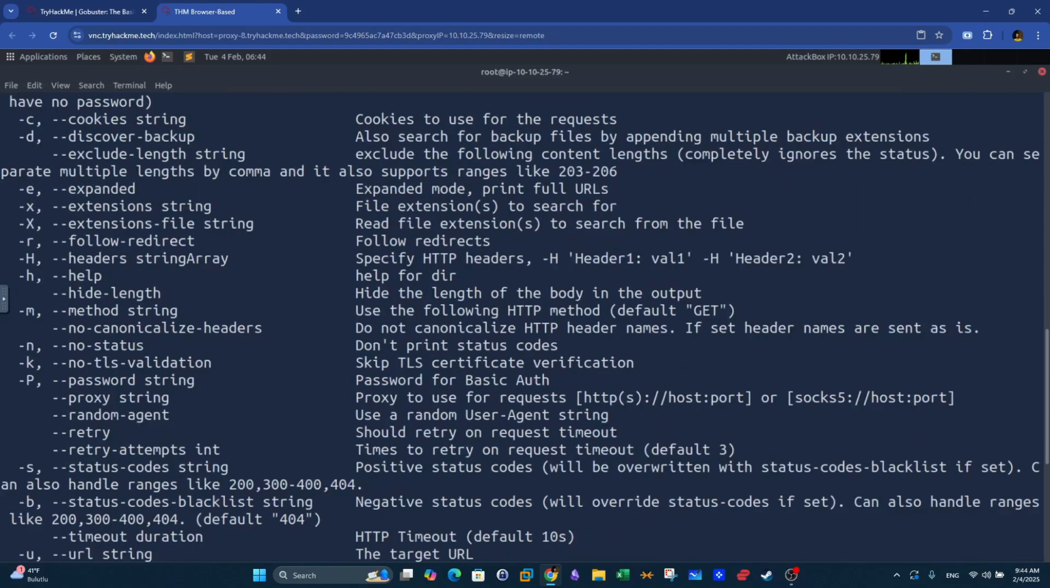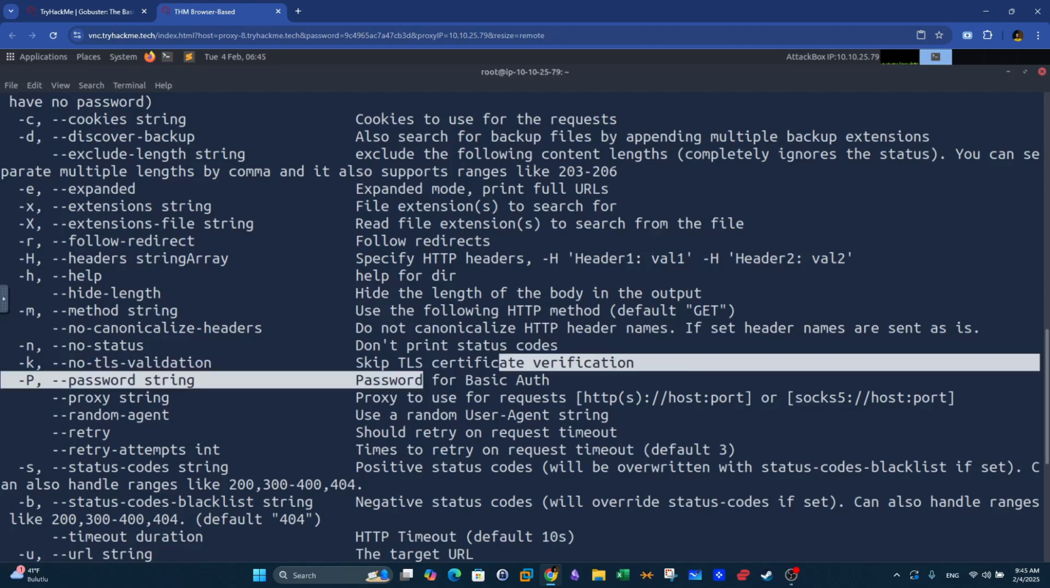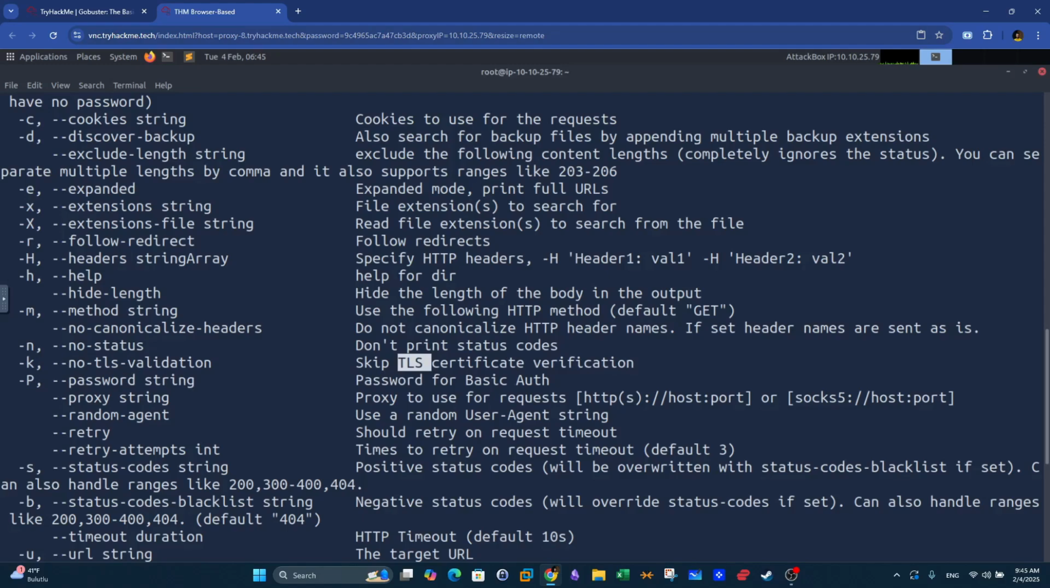An important flag here is the -k. So -k is for no TLS validation. This skips the process of checking the presence of an SSL or TLS certificate. Basically, this is helpful when you are working with demo scenarios, right? Usually demo scenarios or CTF scenarios do not have a TLS certificate on the web servers. So when you use -k, you tell Gobuster to skip this check, or do not check the presence of SSL certificates.